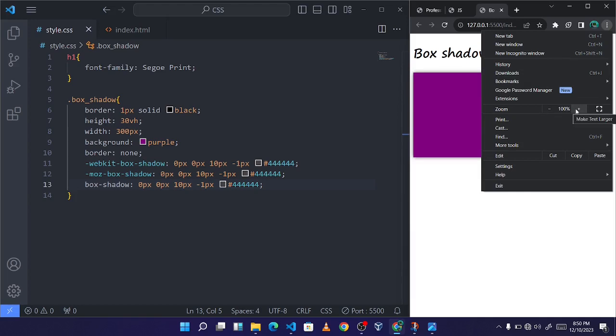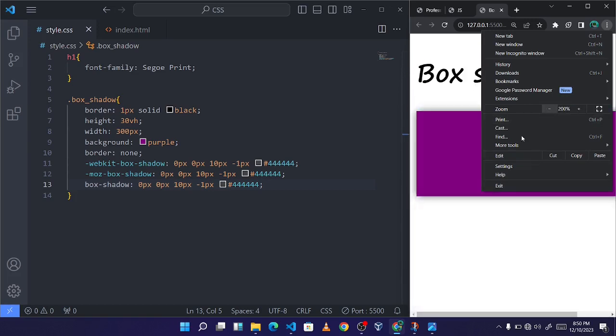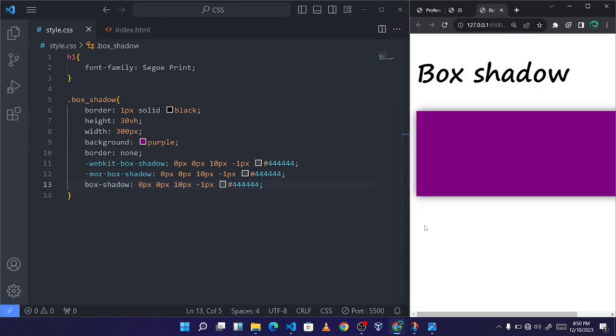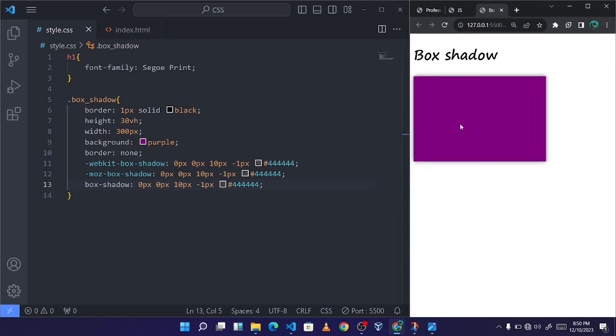So you can zoom in a little to see what I'm talking about. You can see there's some shadow around the box, just like this. So right here, let's create a real world example of this.